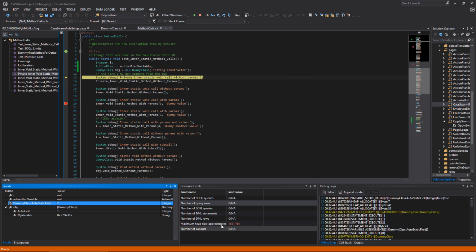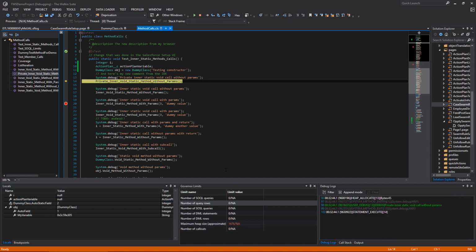We see that heap size is being changed with each step because we are doing something with the call stack. With heap, we are defining new variables and working with them. And in the debug logs panel, I see that really with each step, some of the debug entries are generated.